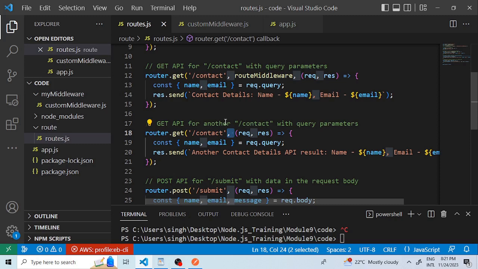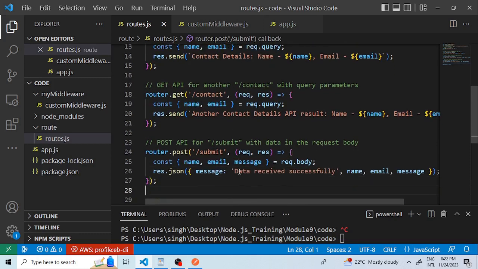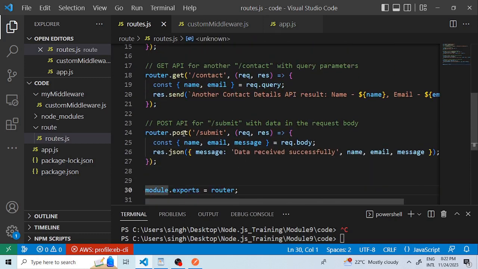I will explain why I have created these two same routes. The next route is the submit route. It is of type post, and here I am returning this JSON. So these routes I have created, and now from here I am exporting this router object.